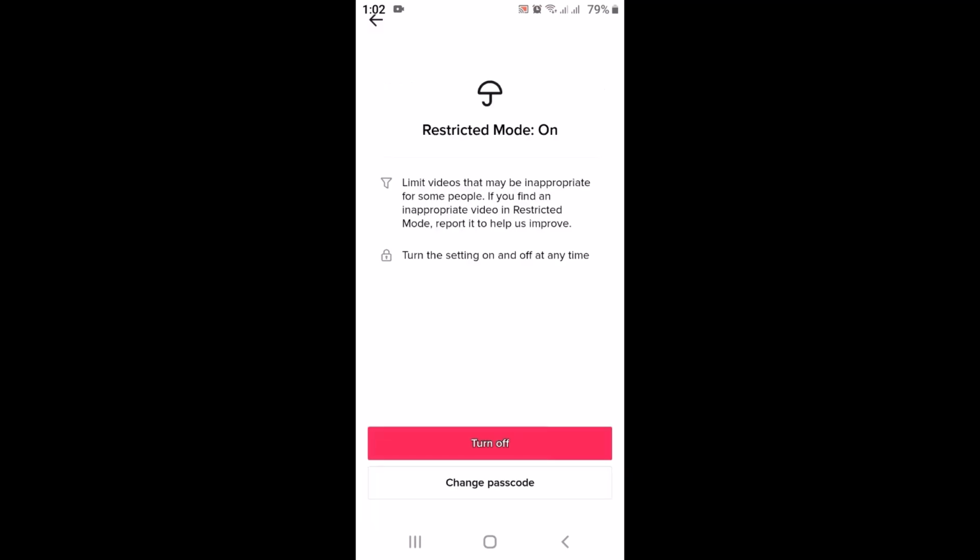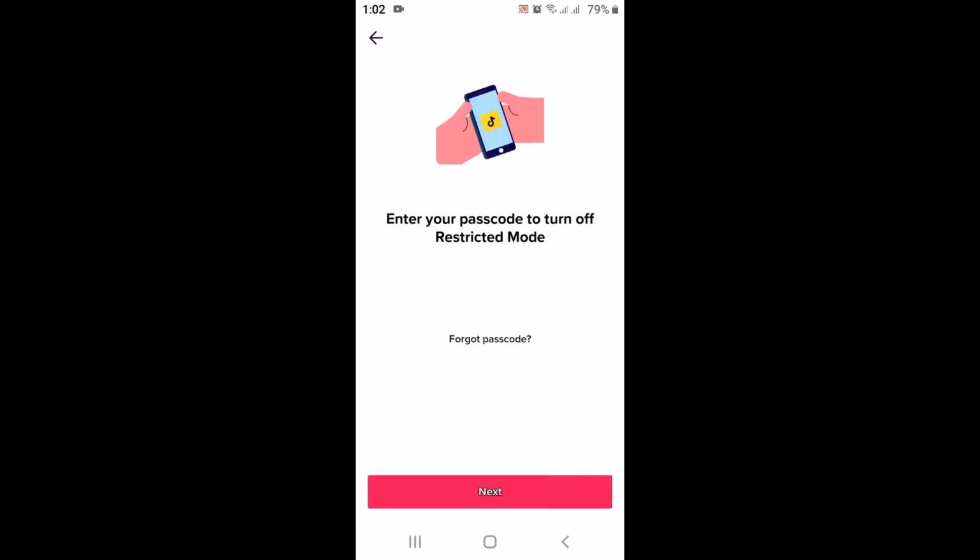Then make sure to go through the following statement and tap on Turn Off, which is right at the bottom. In order to turn it off, you'll have to enter the passcode that you created when you turned on Restricted Mode. And in case you have forgotten your passcode, you can tap on Forgot Passcode, and then you'll have some alternative method to turn off your Restricted Mode.